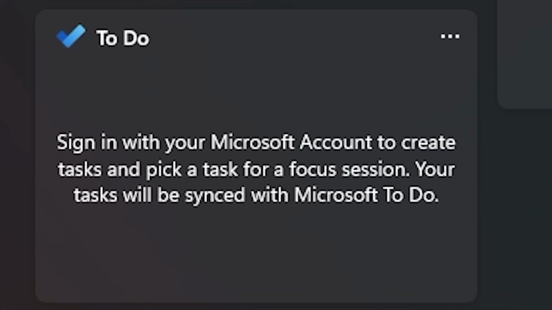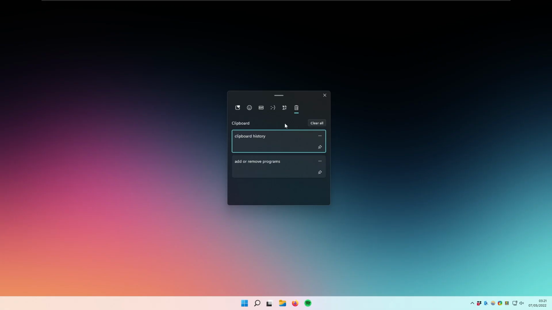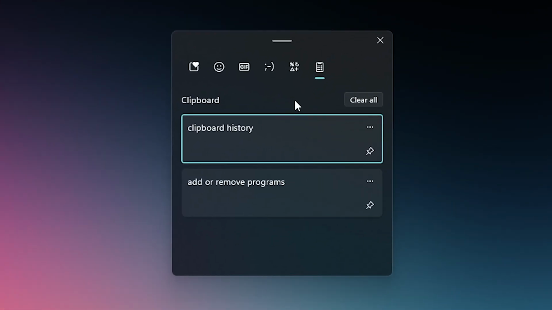Microsoft To Do app is also here, so you can pick or create the task that you will complete within the focus session. The third app, or in this case Windows feature, that I use all the time is Clipboard History. You can launch it by pressing Windows plus V on your keyboard, and it actually allows you to save multiple items to your clipboard.